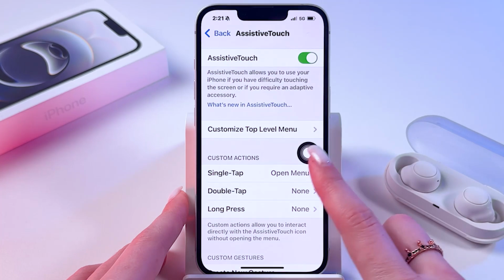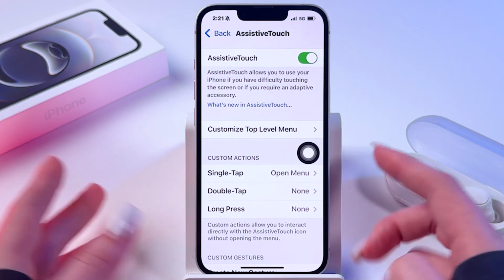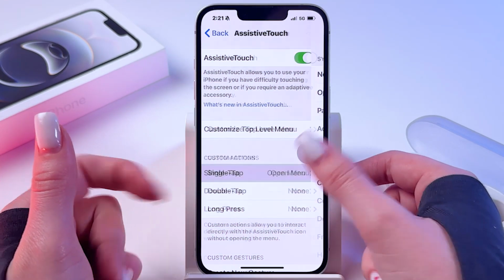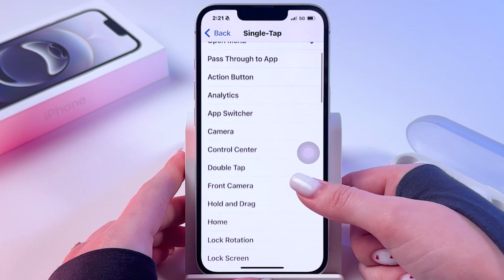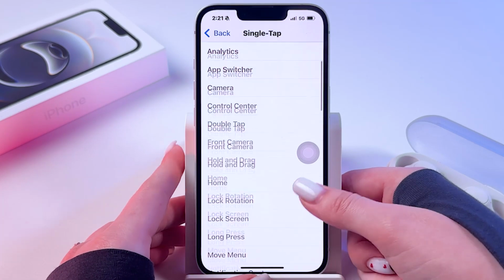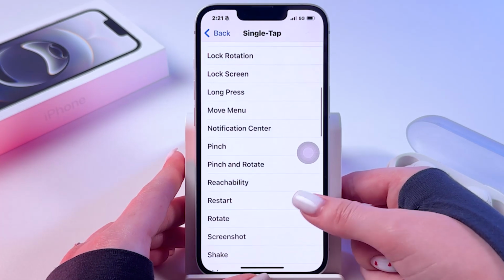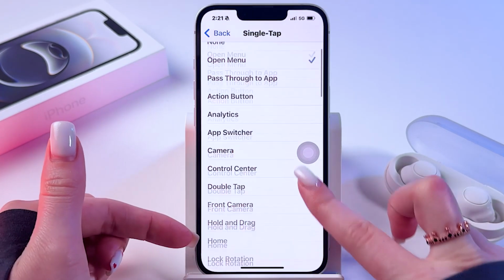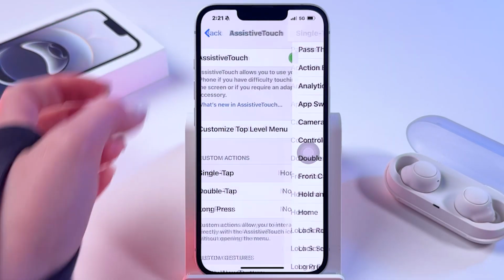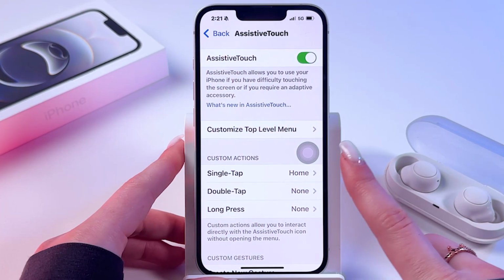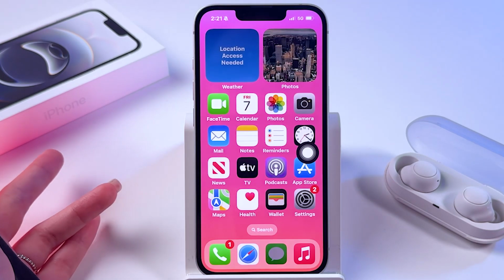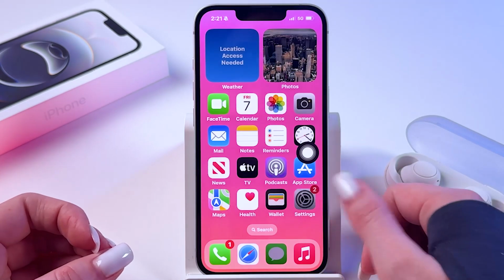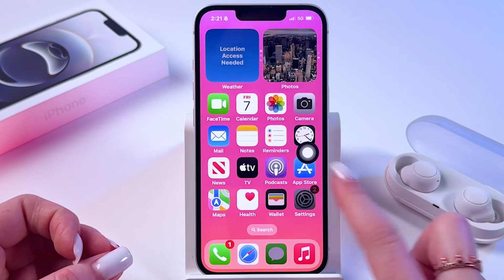If you want to use this button just to go back to home screen, then you can select this single tap in Custom Actions and choose to go to home screen. So let's just find it in the list. And this is it. Click it once to select, go back, and now if you tap this button, you will go back to your home screen no matter in which app you were. You will always go to home screen.